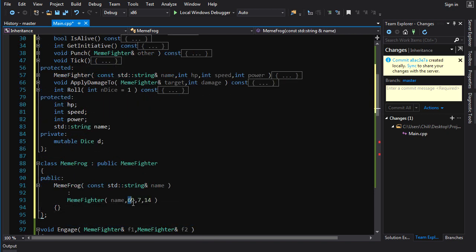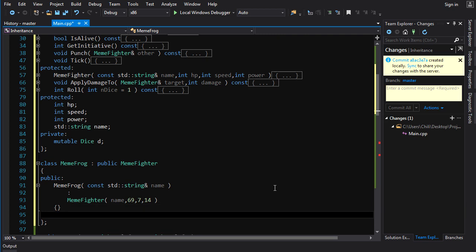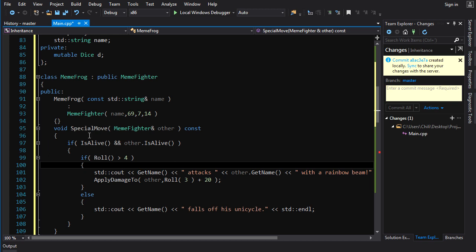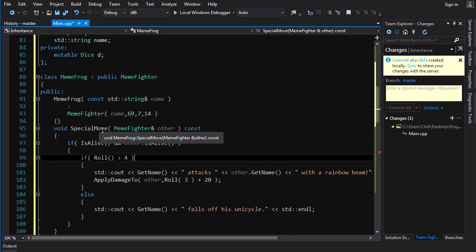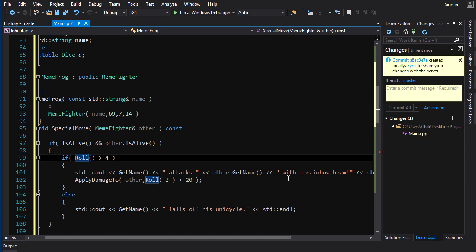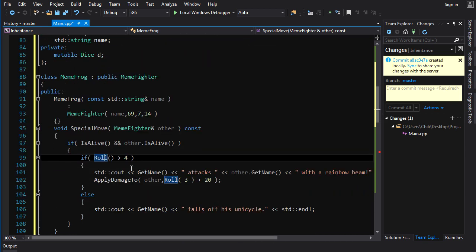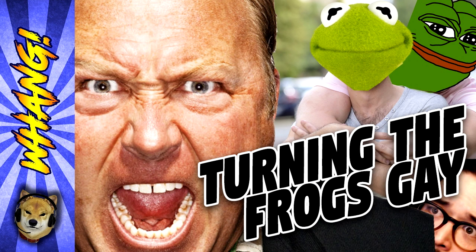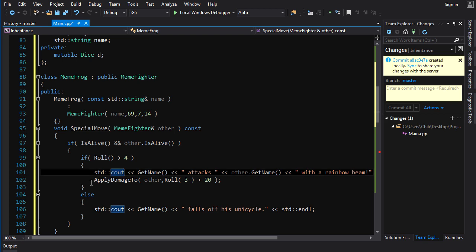The meme frog, I've told you what these parameters must be. So the only thing you set for that is the name. So it takes a name, it sets up all of the attributes of the meme frog. Next thing we want is the special attack, or really I should call this special move. The special move function takes an other meme fighter, a target, and again, first you make sure that they're both alive, and this one has only a random chance, a 1/3 chance of succeeding. So you roll, and if that is greater than 4, then we say that we attack the other one with the rainbow beam, right? Because frogs, you know, they're putting chemicals in the water, making frogs gay. You get the idea. Anyways, and then we call apply damage to.